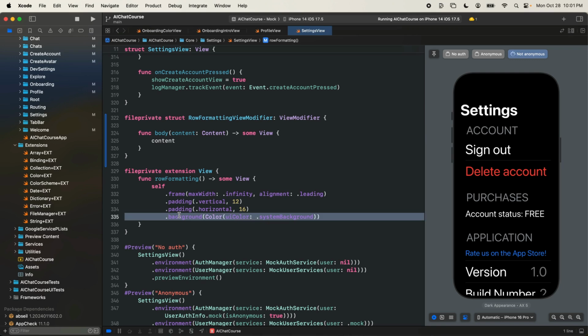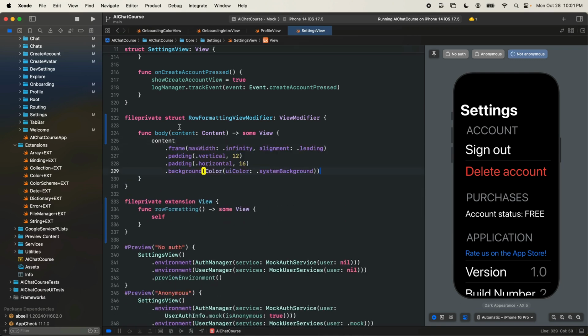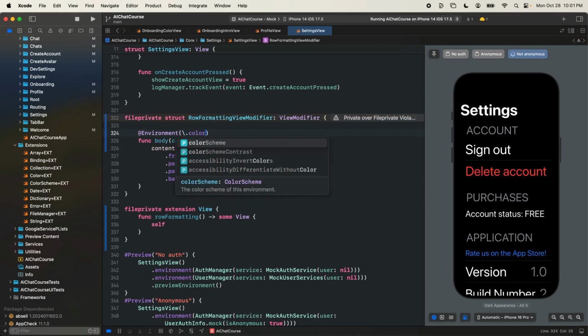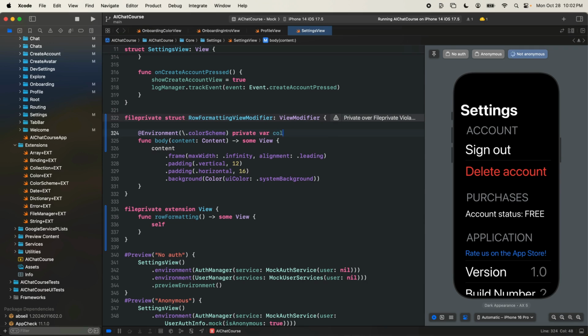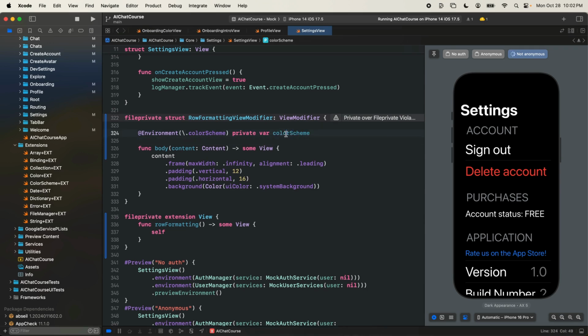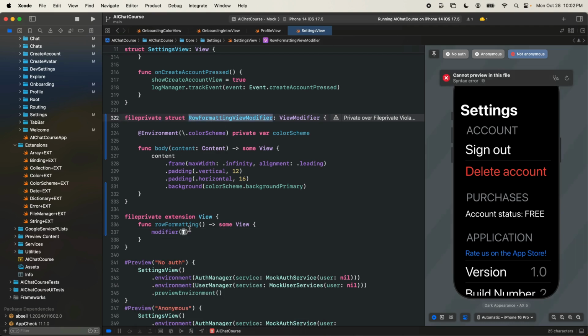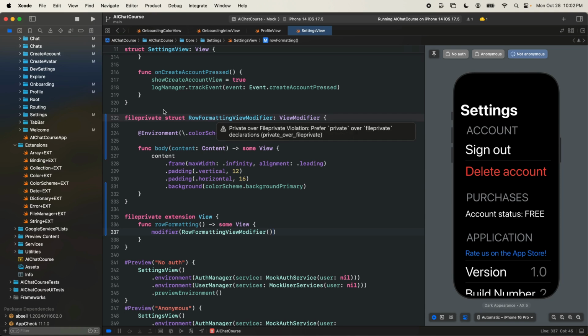So now let's actually officially move all of these into here. So we can pull in our @Environment color scheme, private var color scheme. And now we should be able to use our color scheme dot background primary. The view modifier row formatting, we'll call self with a modifier for the RowFormattingViewModifier. Let's see, private violation, prefer private. All right, we can just make this private. That's fine.